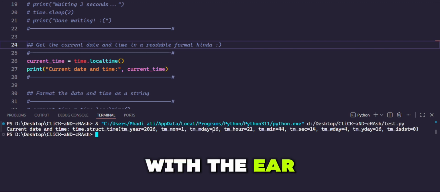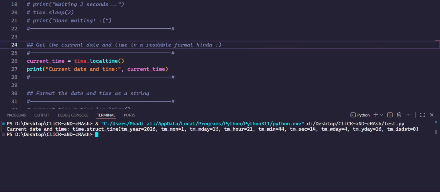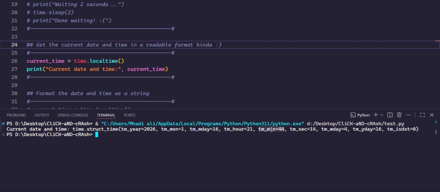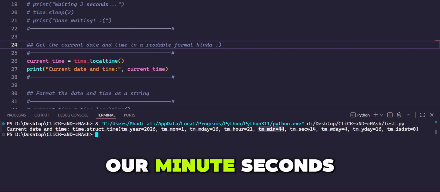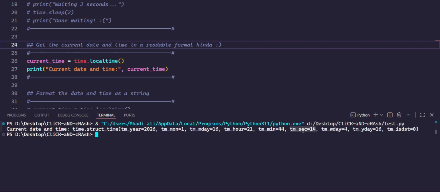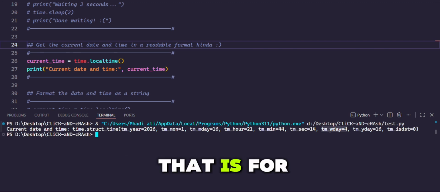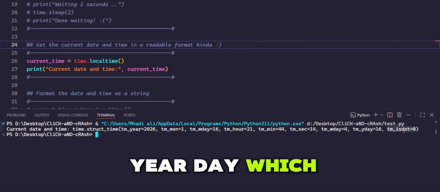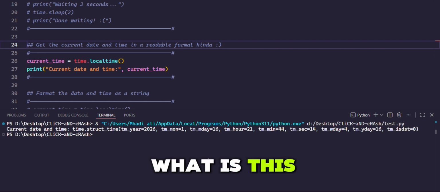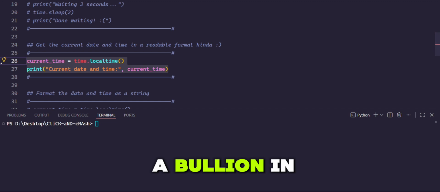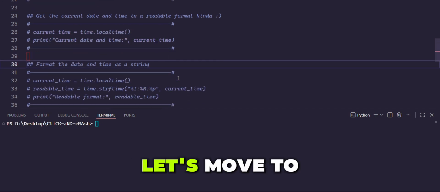With the year, month, day, hour, minute, seconds, then the weekday, that is 4, and then the year day, which is 16, and what is this? It's a date? I guess it's a boolean in a string format. Let's move to the next.